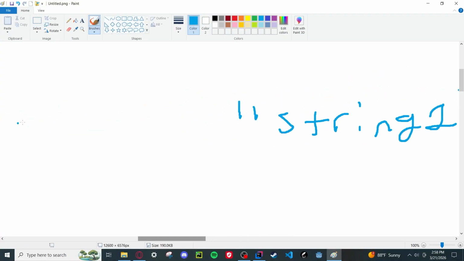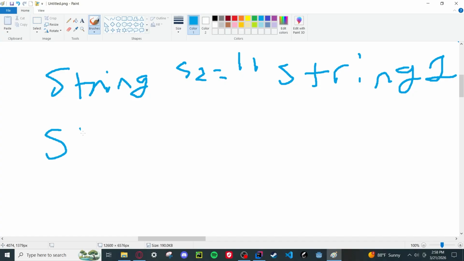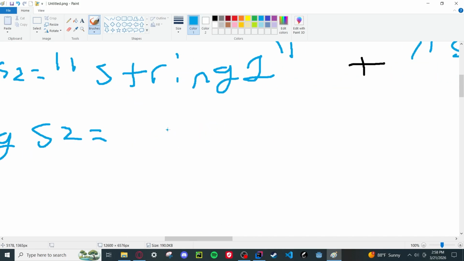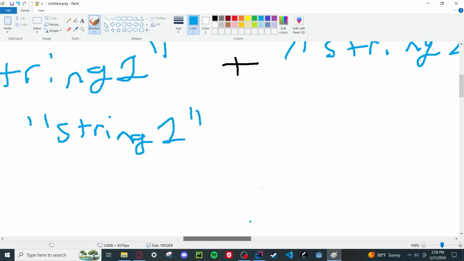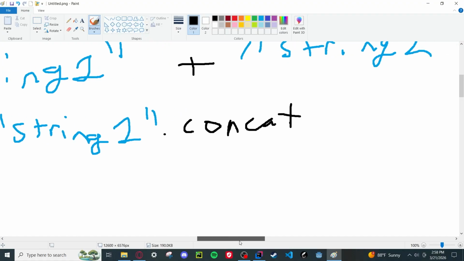And let's say we assign this to string s2. Well, you can do the exact same thing with concat. So the way concat works, your first string you'd pass in, string 1, replace the plus. So it'd be concat string 2.